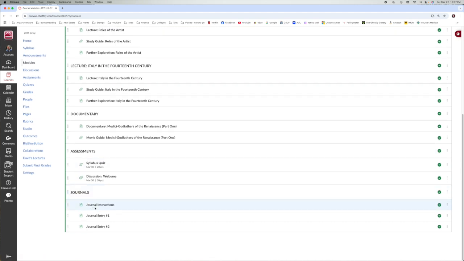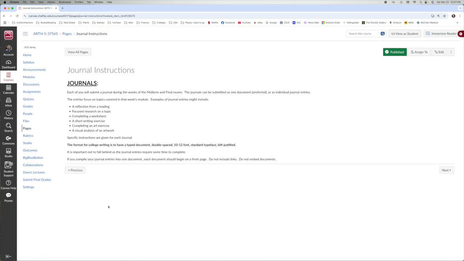For our journals, you will have a couple of journals every single week. And this might be anything from a reflection on the reading, a focused research on a particular topic, a worksheet, writing exercise. Many different things can comprise a journal. They are turned in twice a semester, once during the midterm week and once during the final week.